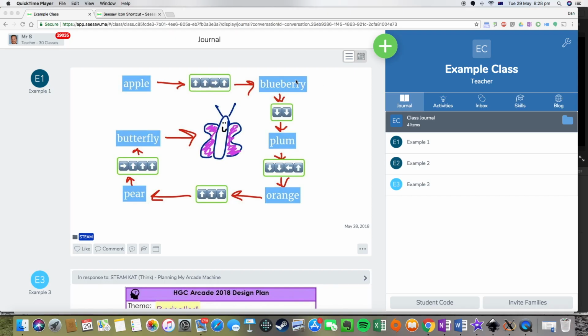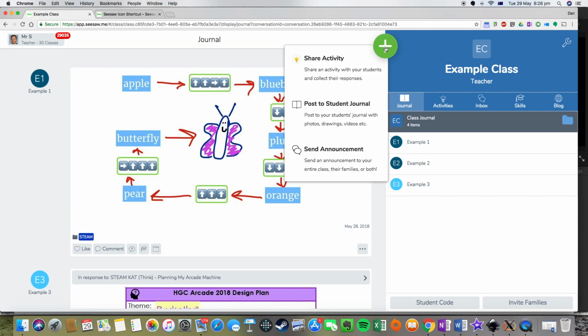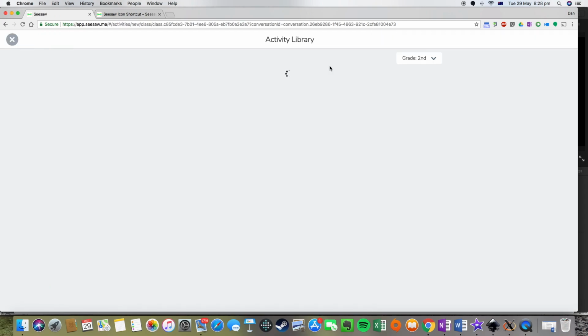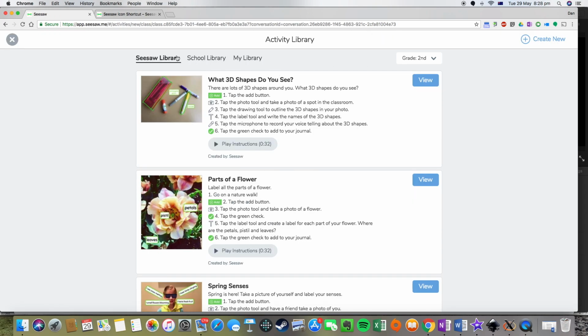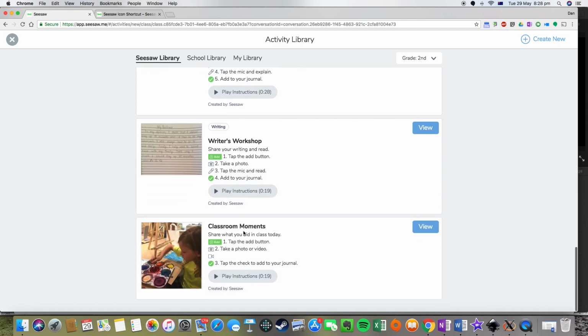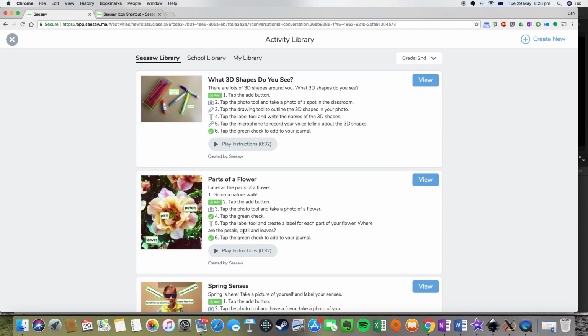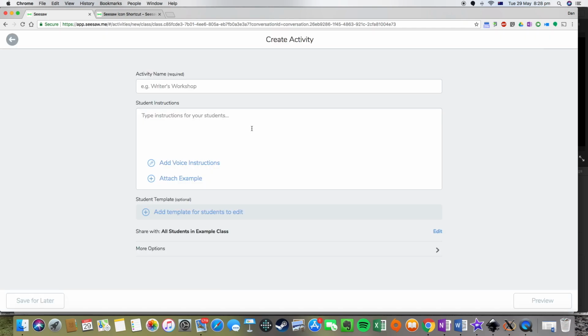Alright, so let's get started. So right now you can see our journal view. To set up a new activity, we're going to hit the plus button. We want to hit share an activity. When you're in here, you can see we have our Seesaw library. There's some different activities that have already come up there from teachers around the world. You can look at things in your school library, or if you've created activities before, you've got your own library there. But today we're just going to create a new one here.